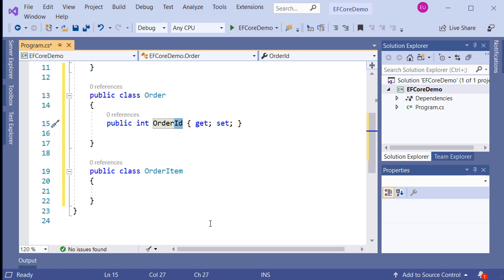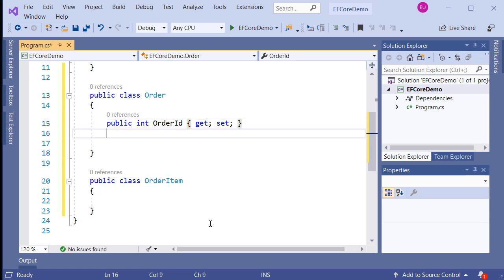For instance, by virtue of the fact that I've made this particular property the name of my class and appended the word ID to the end of it, it will automatically look to this and use it to be the primary key for the table that gets generated. All right, so a little foreshadowing there. In fact, a lot of foreshadowing.